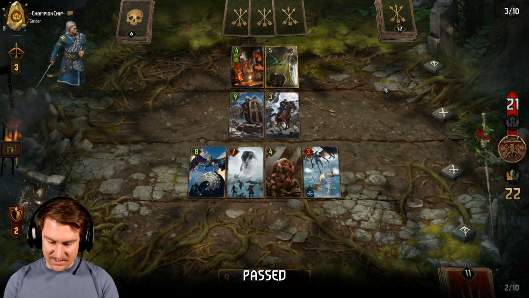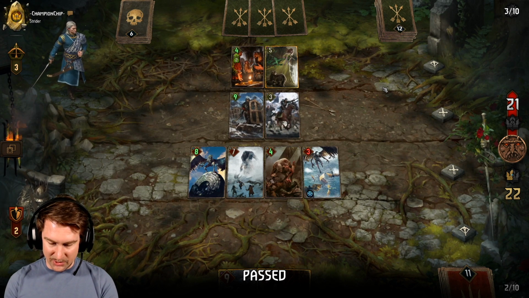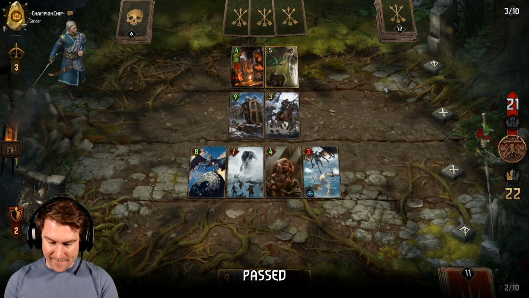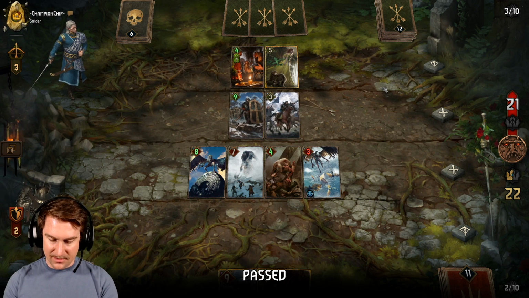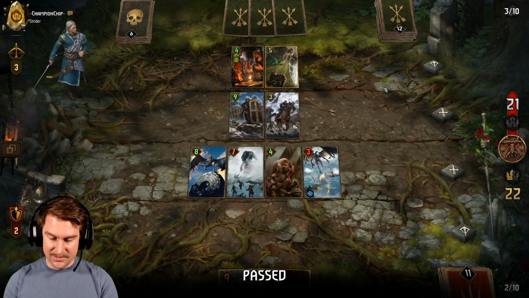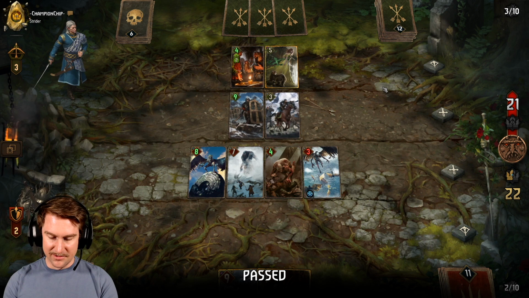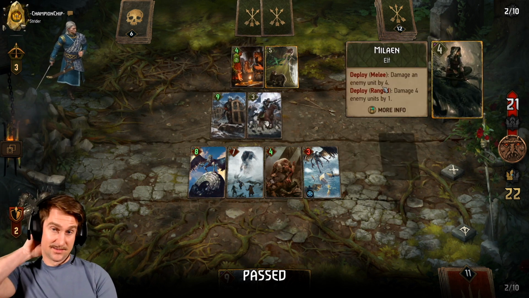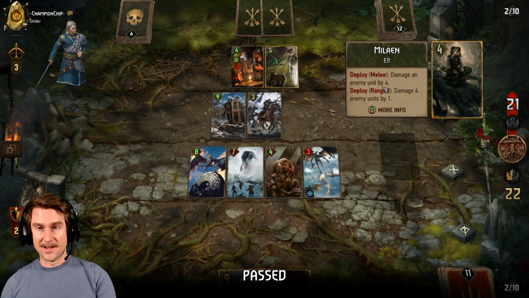This is then going to force them to play one more card. And unfortunately for them, they have all gold cards. So they're going to have to play one of their gold cards in order to win the round.